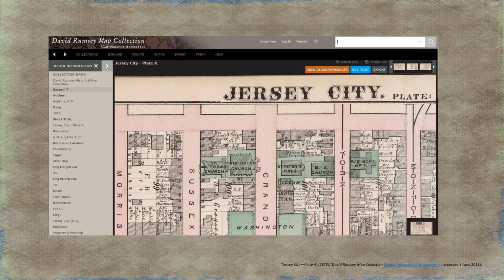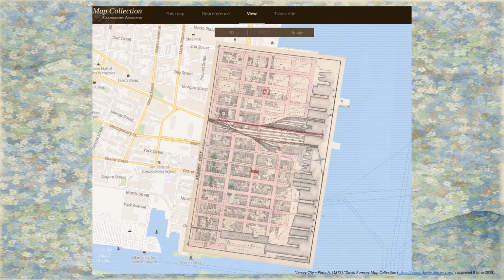This land ownership map from Jersey City was published in 1873. The Dave Rumsey website has an awesome feature. Notice this tab, View in Georeferencer. Georeferencing is basically making an old map fit with a modern map. You can see how this historical map is overlaid with a modern map.